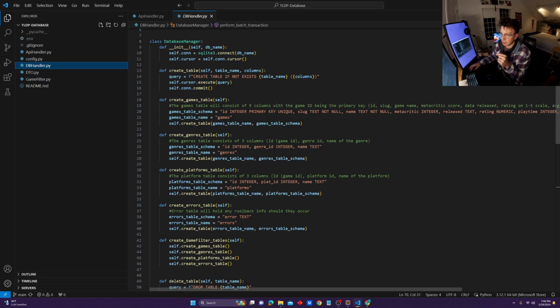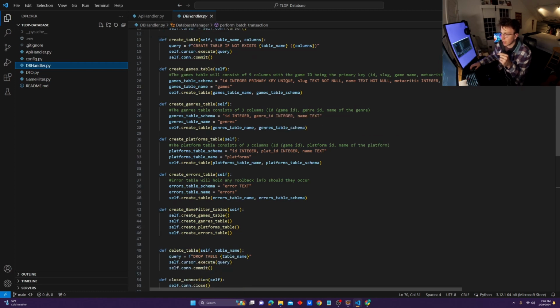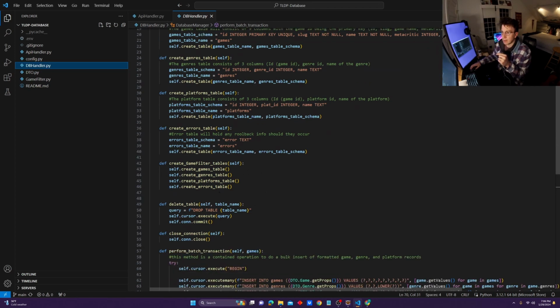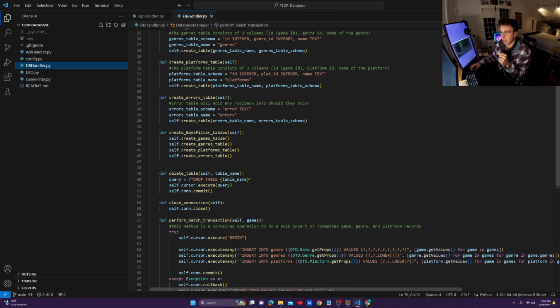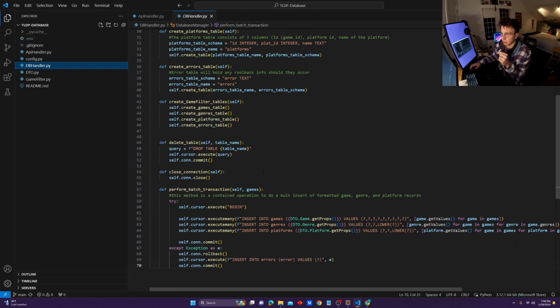Here I'm providing their schemas as well as their names, and we'll see what those look like in just a bit. I also have an errors table to put in any sort of transaction errors that occur. But so far, after running this multiple times, I've actually not received any errors, which is a good sign. And then we have this main function here that's going to create all those different tables for us.